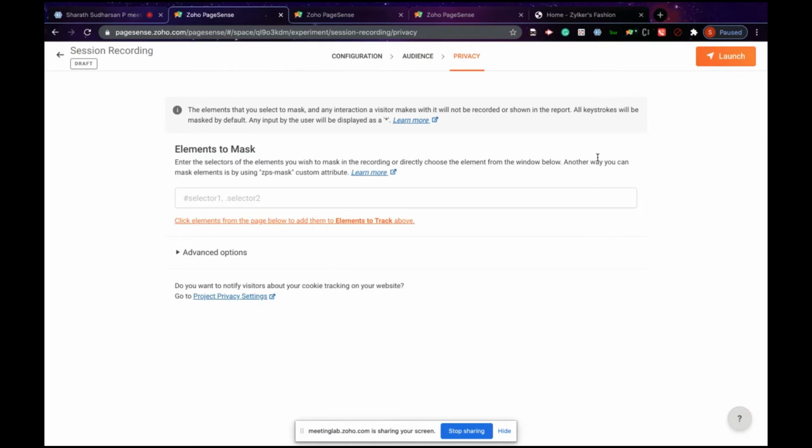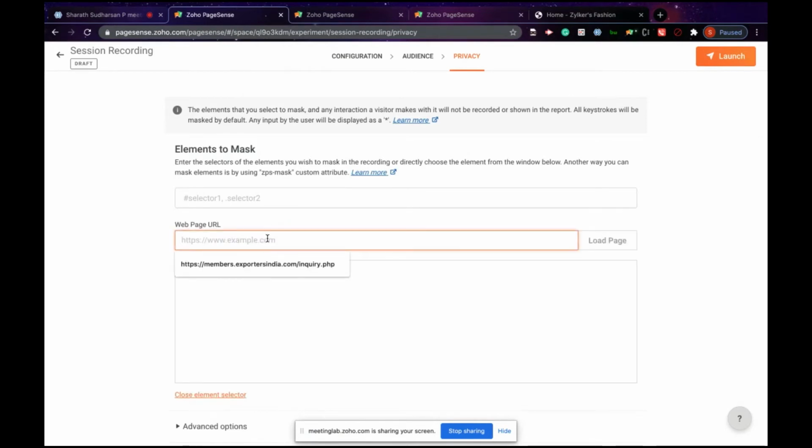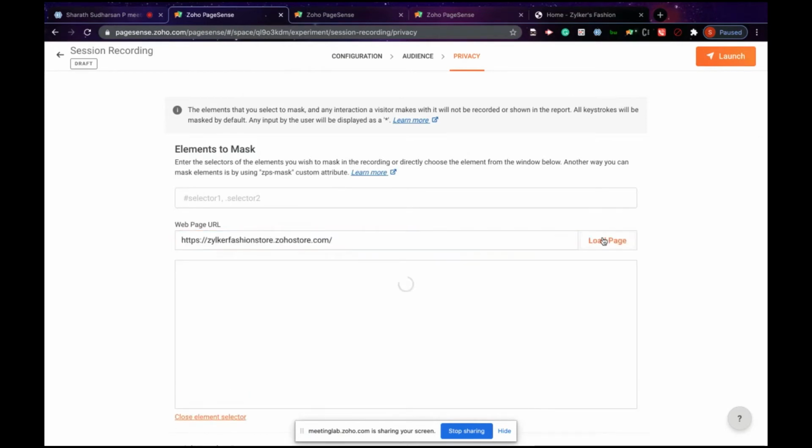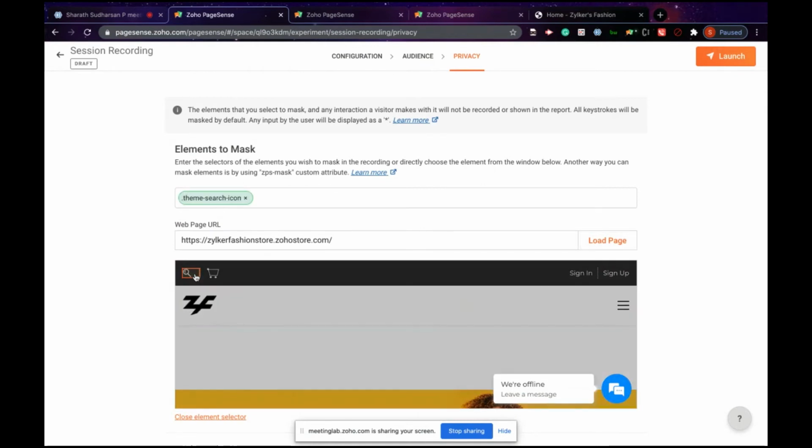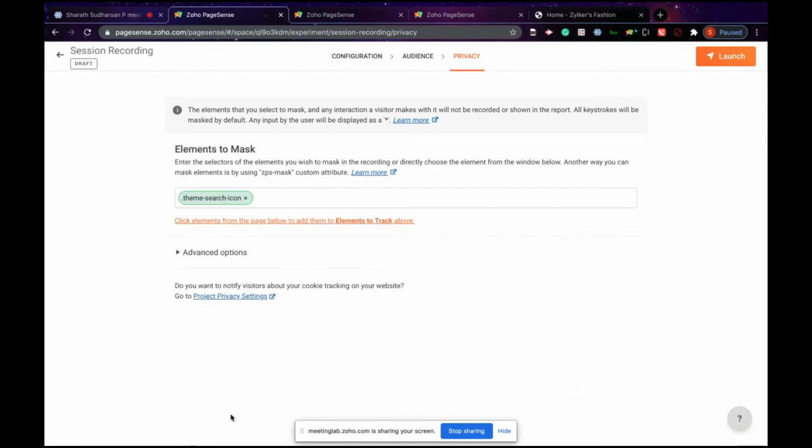And apart from it, if you want to mask any other element in your website, you can choose this option, provide the URL and click on load page, and this will help you load the page inside the application. From there, you will be allowed to select which elements need to be masked. For example, if I want to mask this particular search element, I can just click on it, and the element ID would be selected in that particular tab. Once this has been done, I can close the element selector.